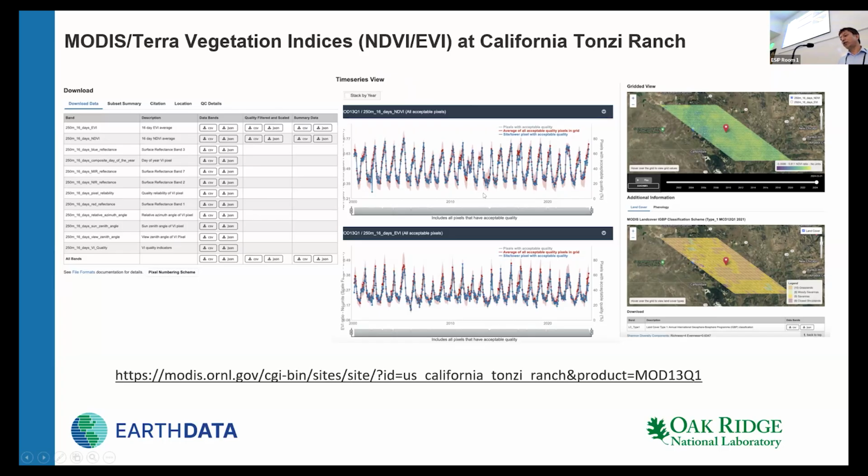This time series visualization is very useful for a lot of applications. I've seen people grab these screenshots, put them in a poster, and present at AGU. So a lot of people don't even have to download the dataset. They can just get the visualization they need and present their results. And in the grid visualization, you can click on these grids and get the pixel value as well.